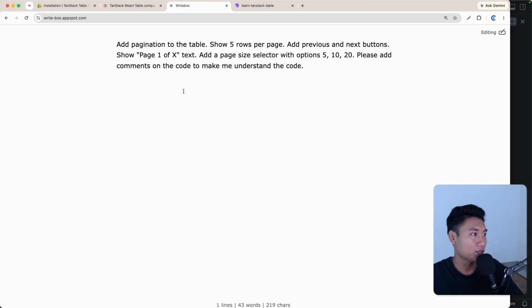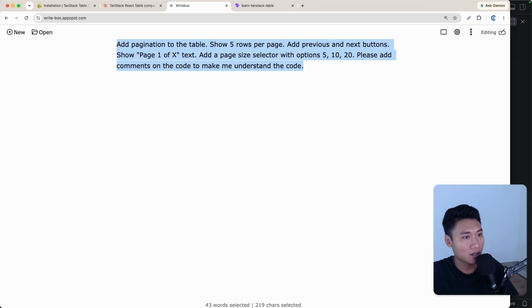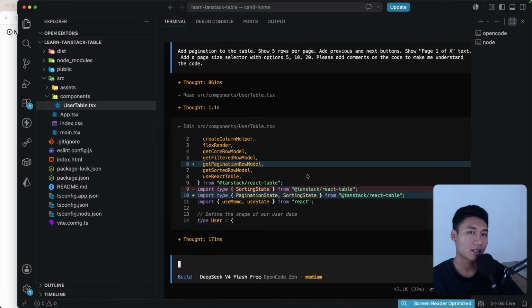Add pagination to the table, show 5 rows per page, add previous and next buttons, then show "page 1 of X" text, add a page size selector with options 5, 10, 20. Please add comments. So I'm going to copy that, then paste it. Let's take a look at what happened.